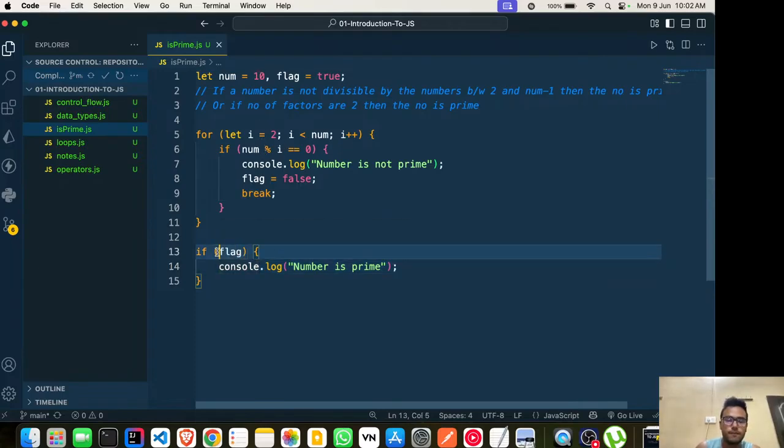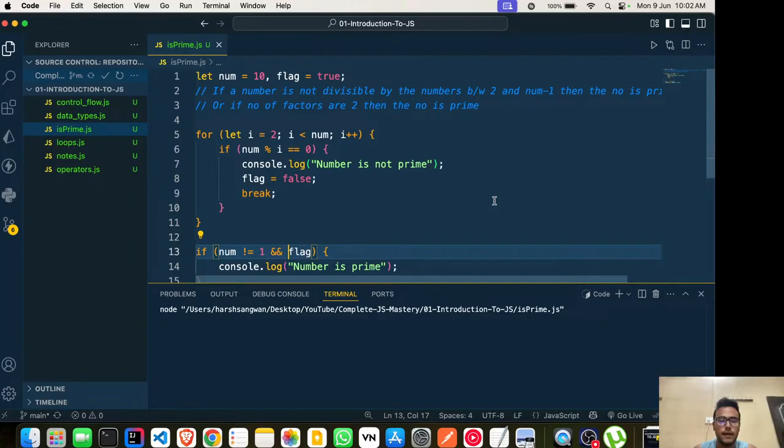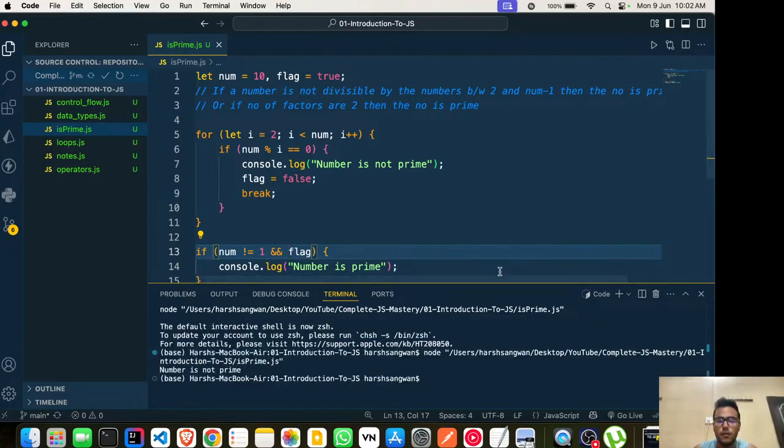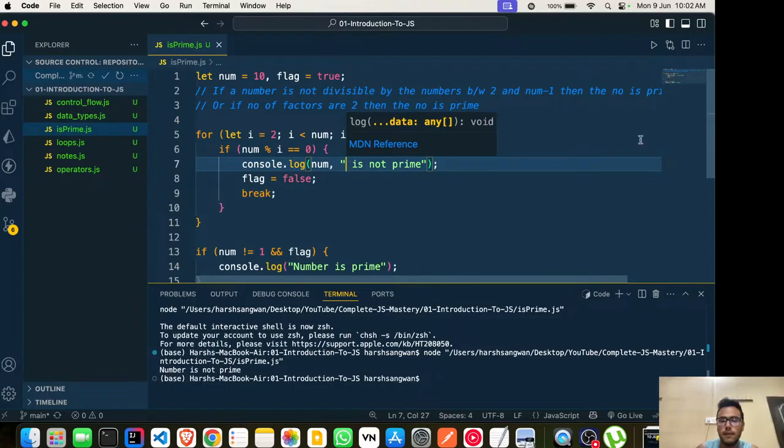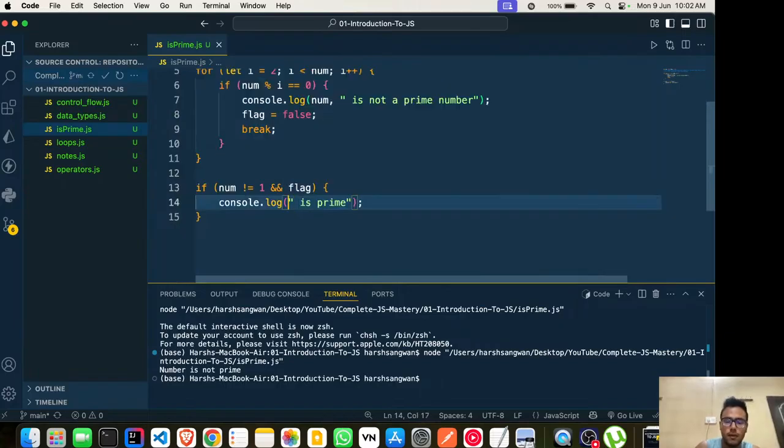Okay, if num is not equal to 1 and yes. So 10 is not a prime number, so it is going to say number is not prime. Or I can also write it like this: num comma is not a prime number, is a prime number.